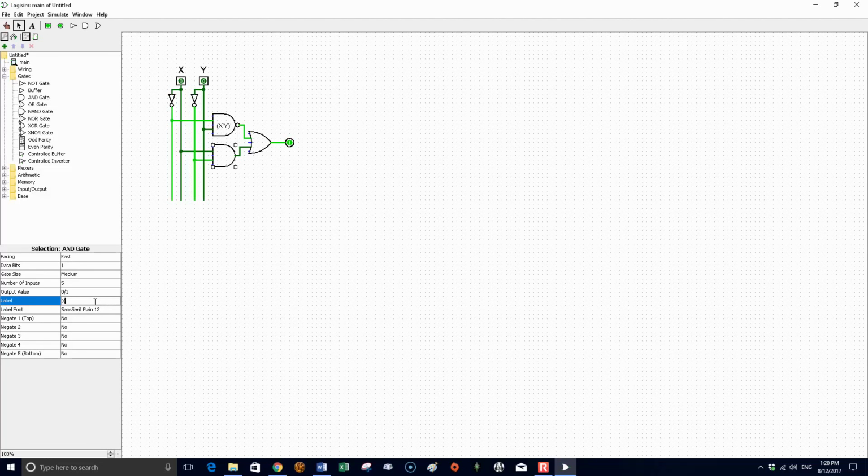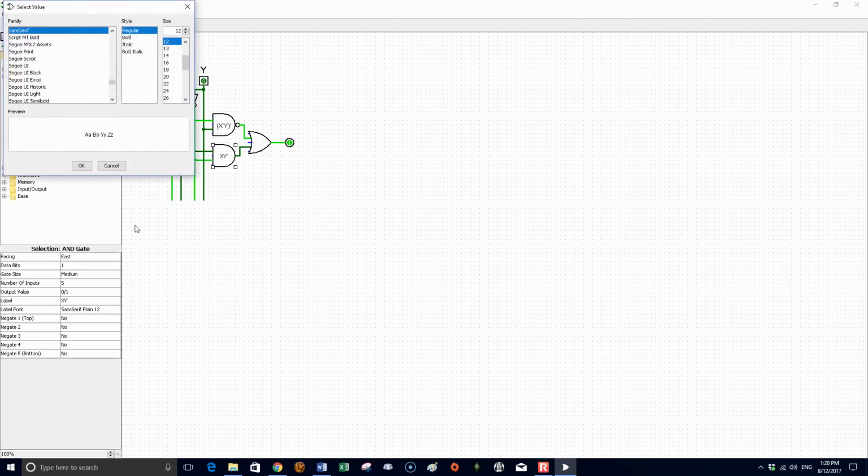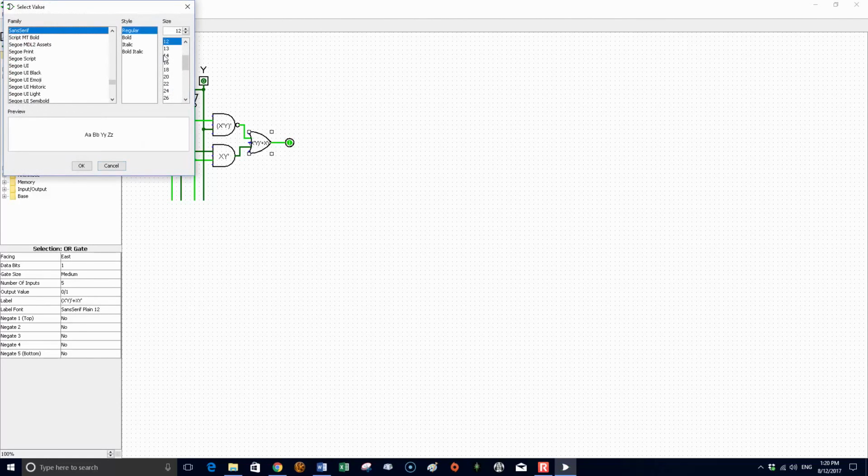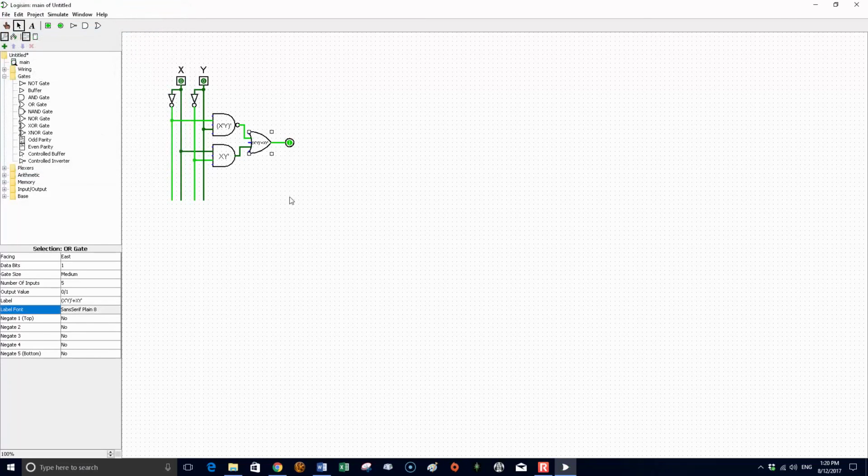Not y, x. And I'm going to bump this up to say 16. Similarly, I can label this one if I want to. This one turns out to be x naught, y naughted, or x, y naught. And it doesn't fit very well in there. Again, if it really matters to you, you can go through and make it smaller.